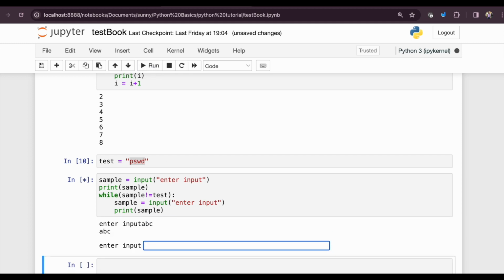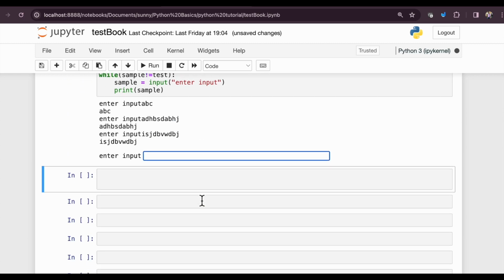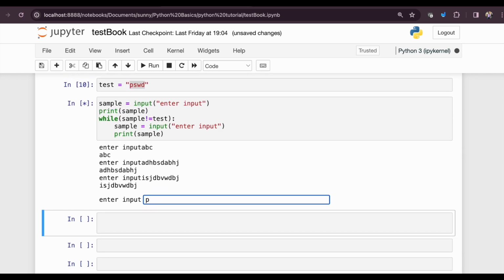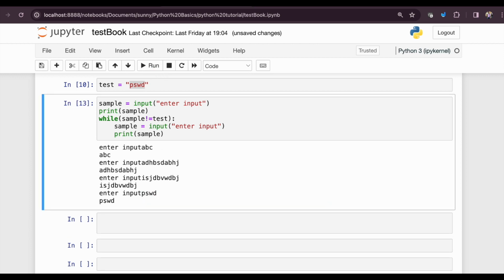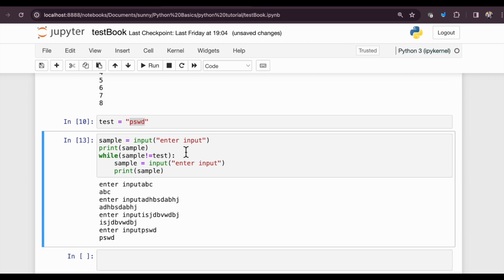ABC. Okay, again enter the input. Let's enter something. Oh, again enter the input. So this will go on infinitely until and unless I enter the exact word. That's it, done, and we are good to go. So this is a more practical use case of while loop.